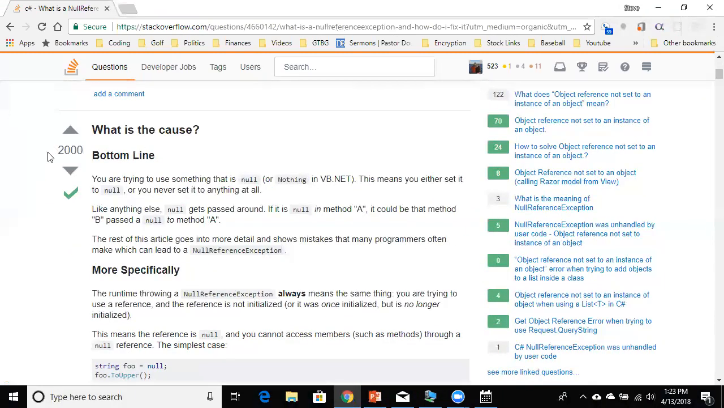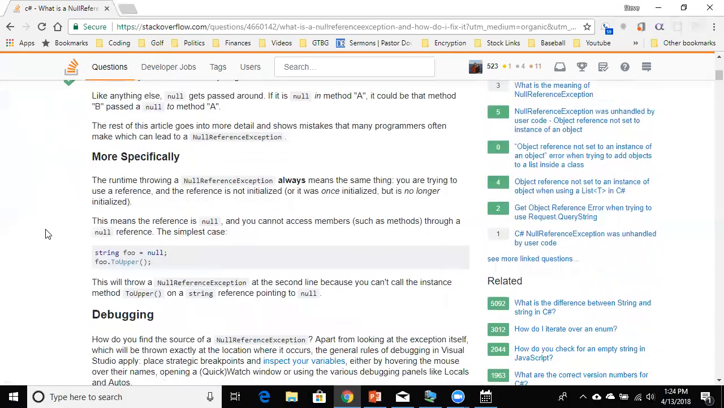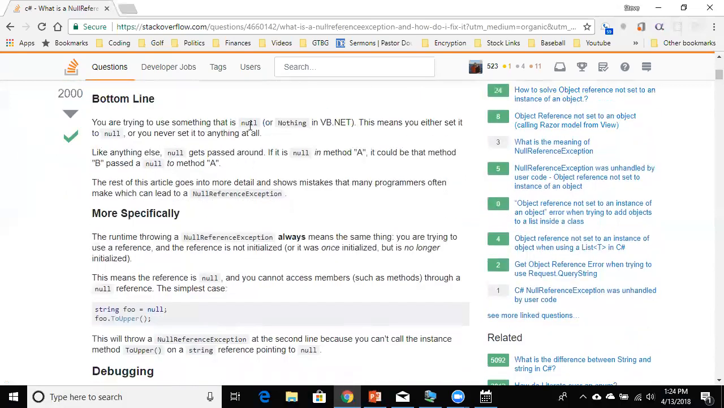So here's the recommended answer on Stack Overflow, which is usually the best place to look. The one that is marked as correct is usually the best one to look at to see if we can solve our problem. So you're trying to use something that is null or nothing. This means you either set it to null or you never set it to anything at all. So something is set to null. And like anything else, null gets passed around.